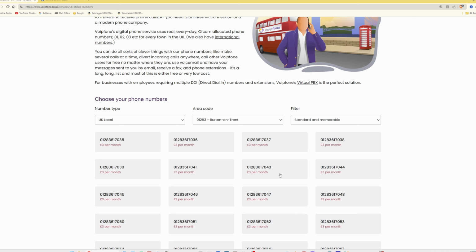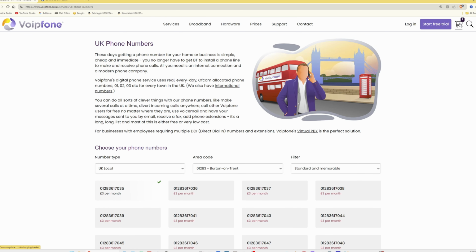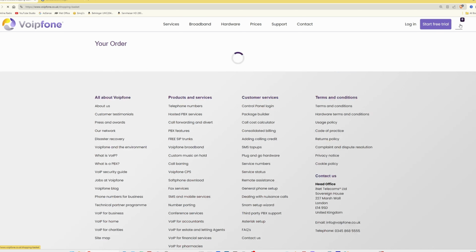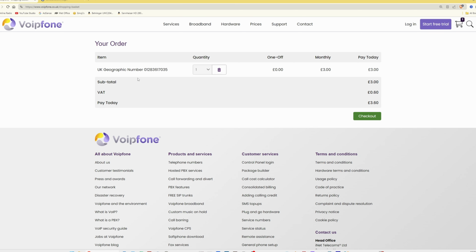As you can see, as I've said, they charge £3 per month, which is excluding UK taxes, but including UK taxes, it will be a very reasonable £3.60 per month. Say for example, we'll select this one and then go to the top, and you'll see we've got our shopping cart. So click on this. This will load your shopping cart. And as you can see, we've got the telephone number in there. We've got the subtotal, the VAT, which is UK taxes, and then the amount to pay, which as I said is £3.60. So this will give you a SIP trunk for a cost of £3.60 per month.